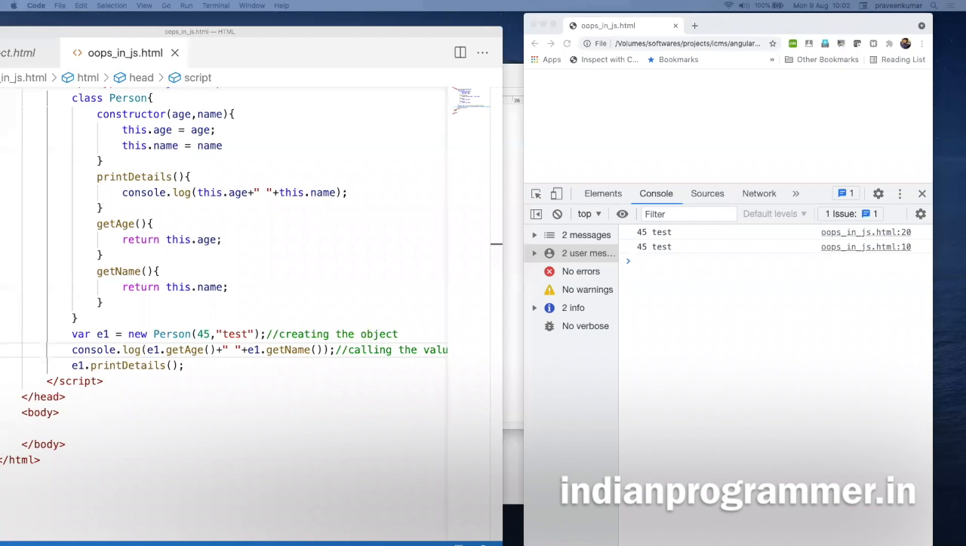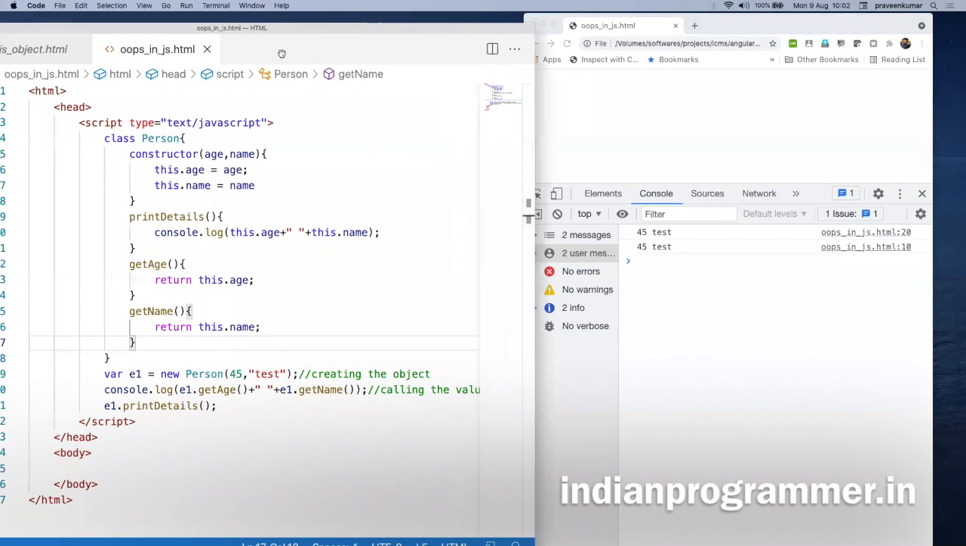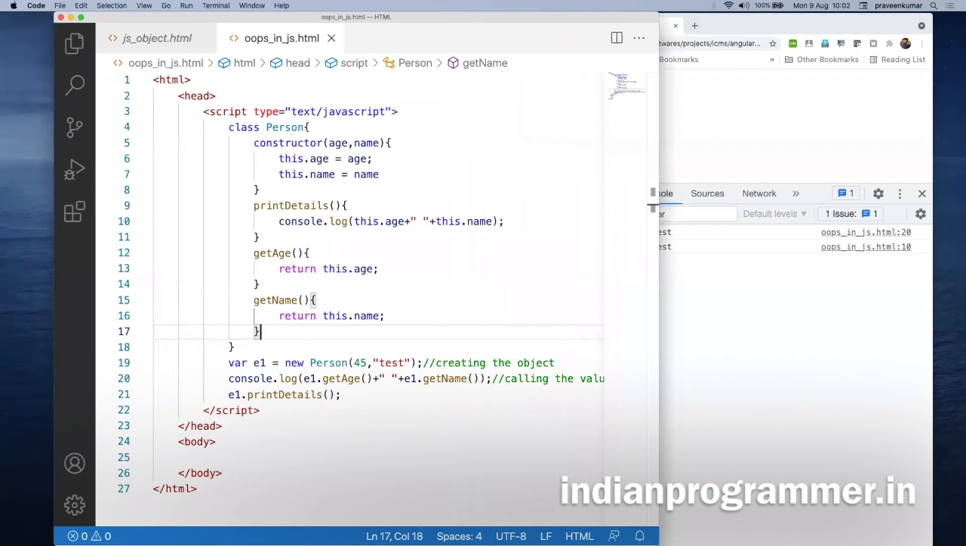Okay, so we will go for the next topic. What are the other things we need to do? The same way, parameters also we can do actually. So what I can do is, I will create some other method.